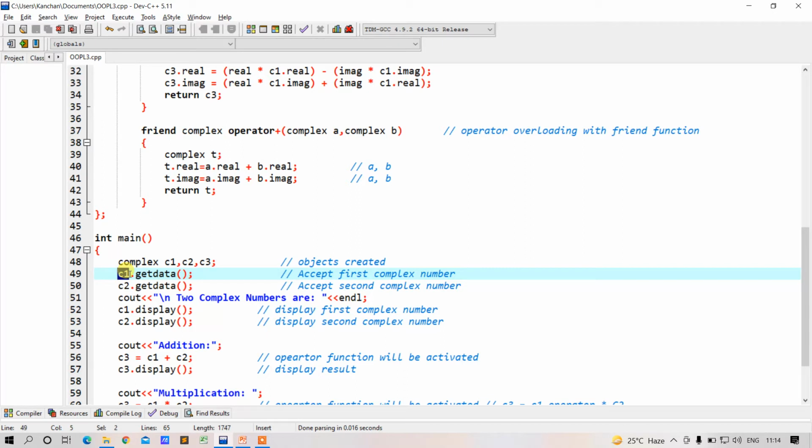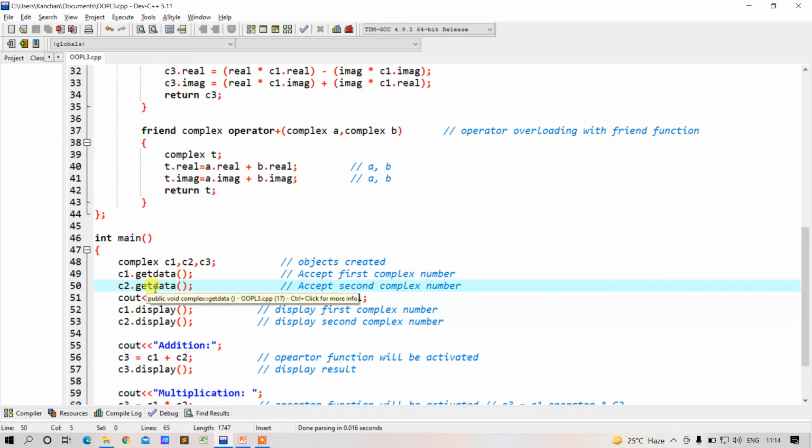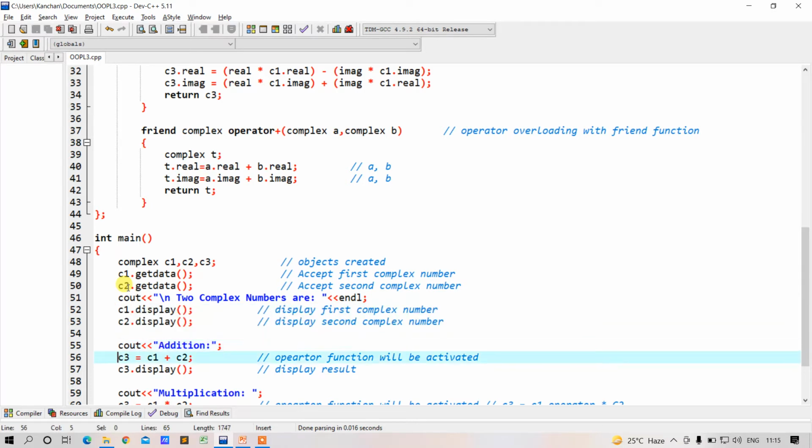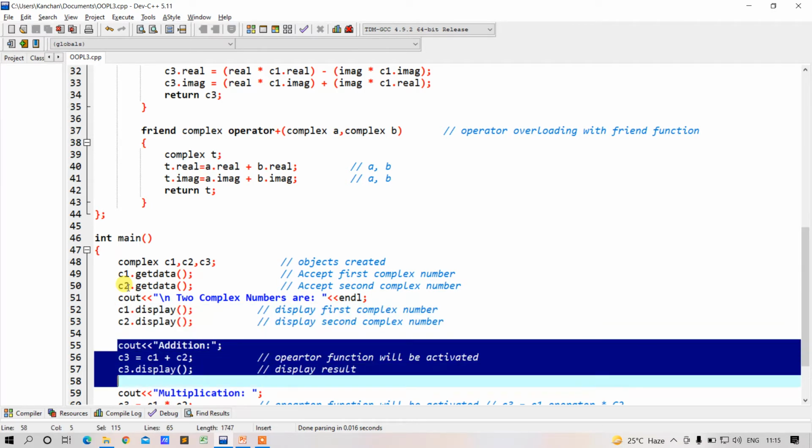So when I say C1, it will consist of two parts, one real part and the second one the imaginary part. The second complex number I will accept from the user with the help of the getData function again, and here I will have C2 as my second complex number, that will consist of a real part and an imaginary part. With the help of display functions, both the complex numbers will be displayed on the screen. And after that I will perform the addition operation on these two complex numbers.